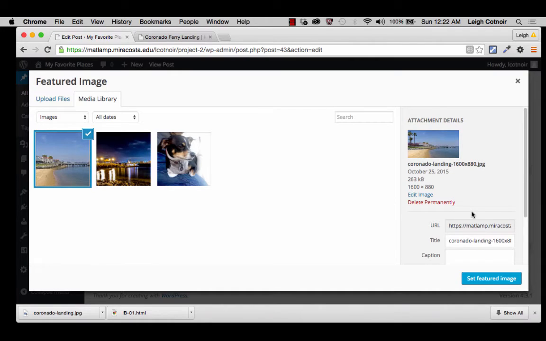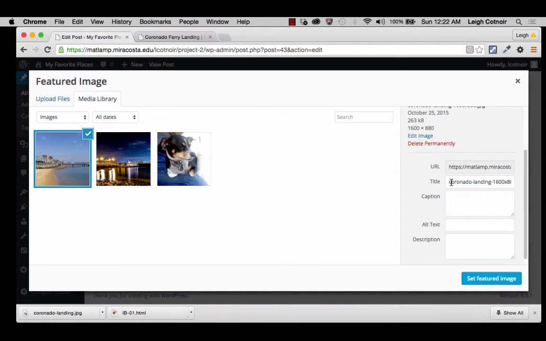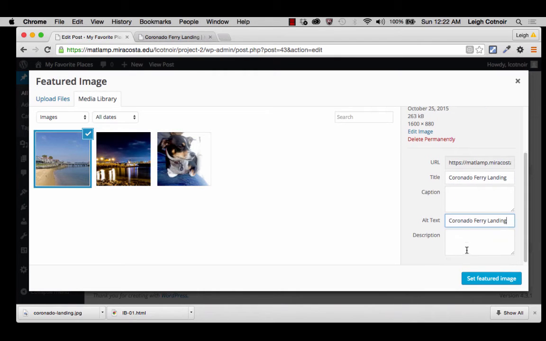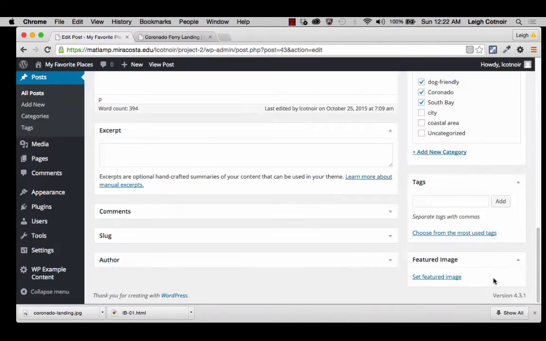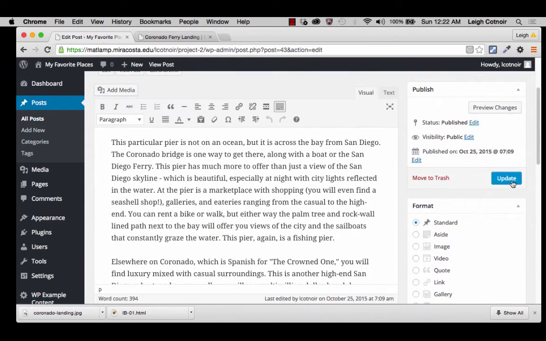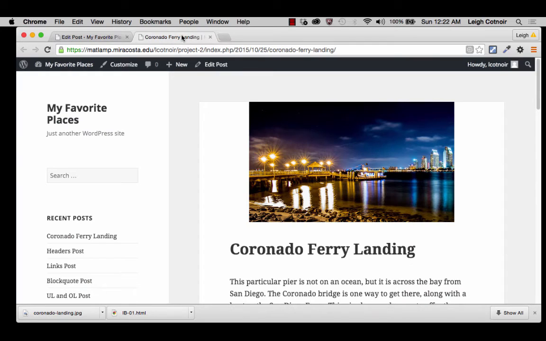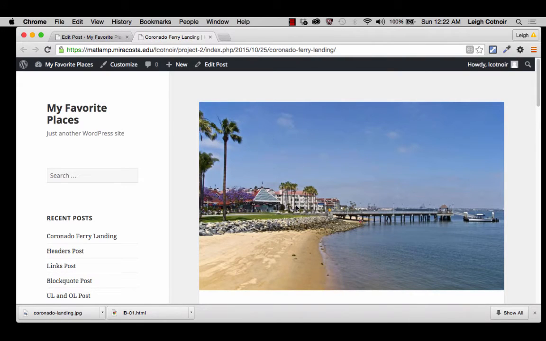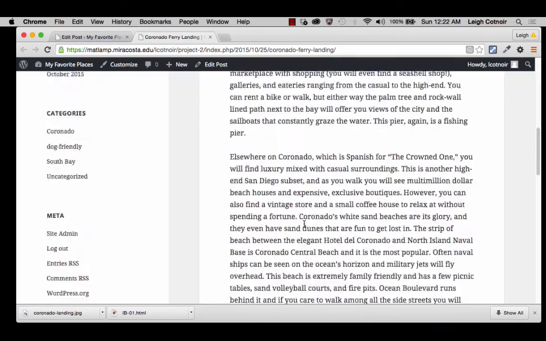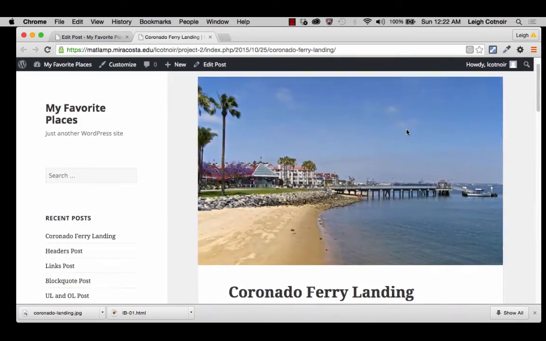So, and then we can come over here and I'm going to change some stuff so that it actually has a nice looking title in case anyone ever opens it as a media file. And I'm going to get rid of the 1600 by 880. And I think that, yeah, I'll actually put Coronado Ferry Landing, and I'll copy this and I'll put it in the alt text, which is really important, as I said before, and I will set my featured image. And let's go ahead and update, and we'll take a peek at it over here. If I just hit refresh, then it should update with the photograph, and then you see that it has a nice photograph at the top for my featured image.